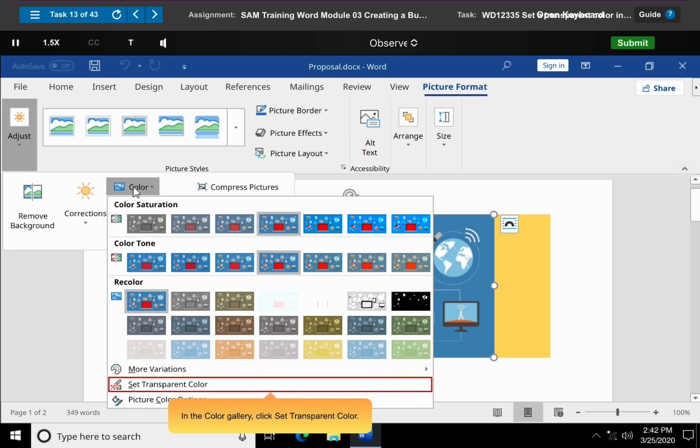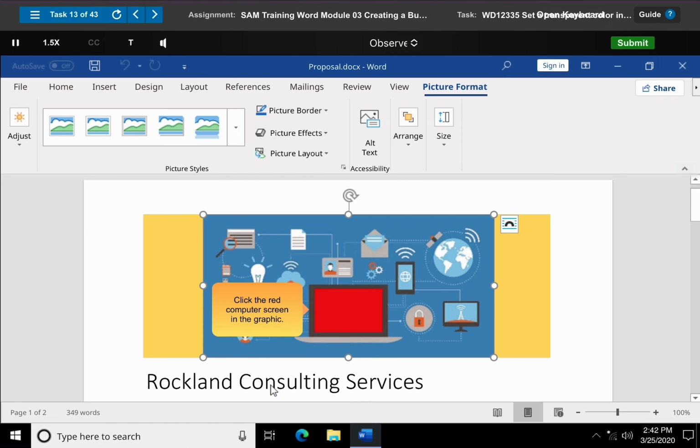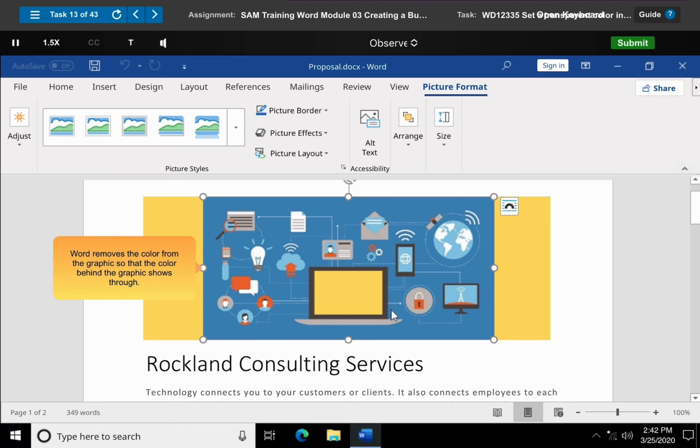In the Color Gallery, click Set Transparent Color. Click the red computer screen in the graphic. Word removes the color from the graphic so that the color behind the graphic shows through.